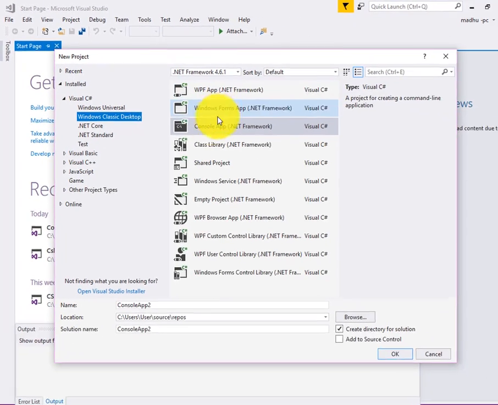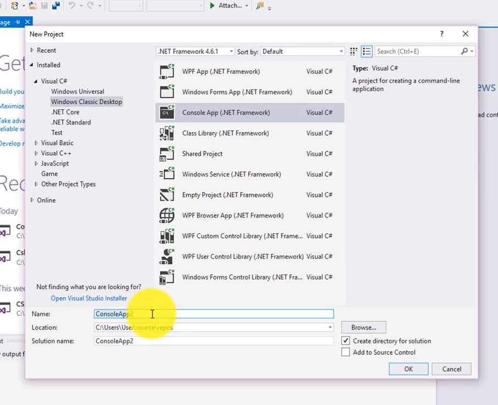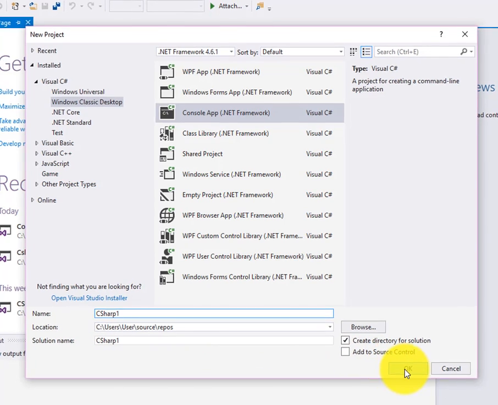Now to create a new project, go to File, New and then Project, New Project. Head over under Visual C# and then Windows Classic Desktop and then Console Application. I want you to focus on this name. You can change this name to whatever you want, and the location you can also change, but I will keep it default. What this solution is, we will cover in later videos. I will name it C#1 and just press OK.